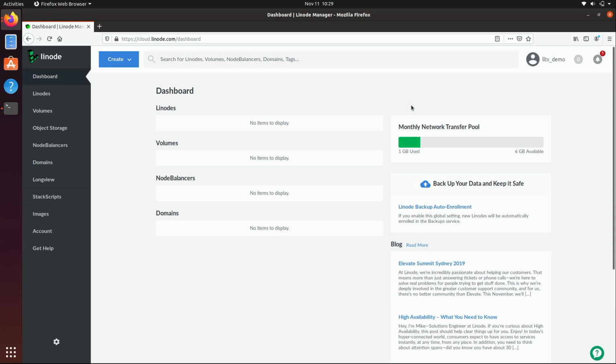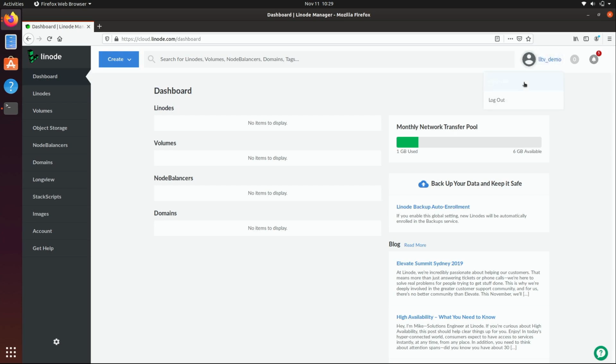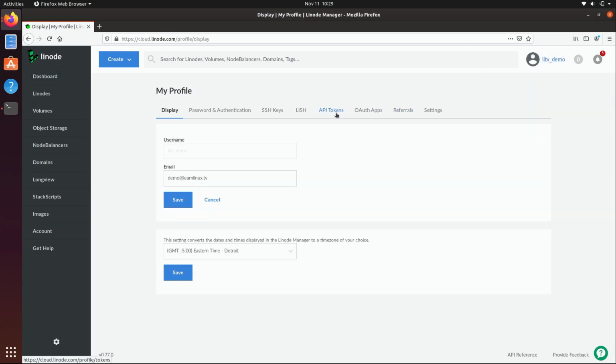What we're going to need to do first is create an API key because we need to have a way for Packer to associate with our Linode account in order to log in and create the image that we need to create. Creating an API key is very easy. You simply go here to your profile. You'll have an option here, API tokens.